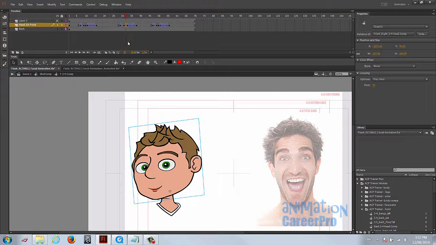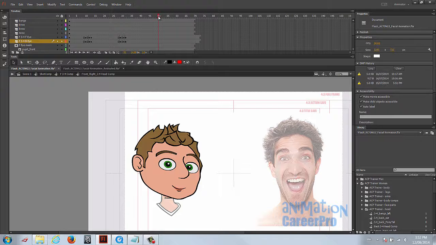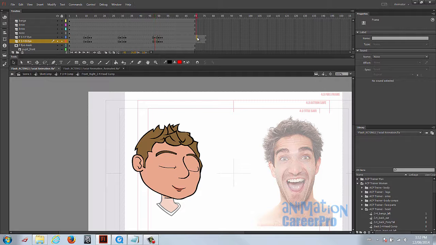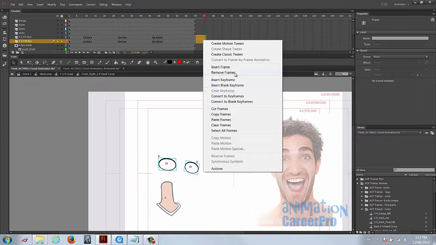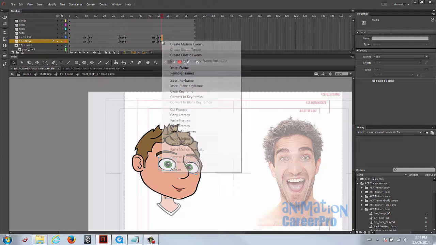Let's go back out. The next blink should be at frame 50. So we'll go 2 frames before frame 50 at 48 and paste those. And now let's get rid of these extra keys. Remove frames. There we go. And we'll get rid of these extra keys as well.